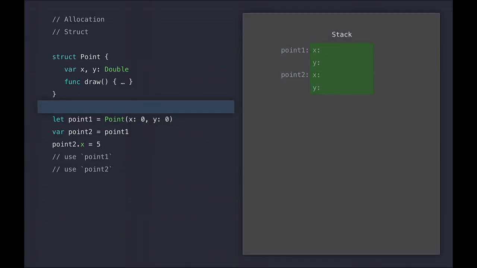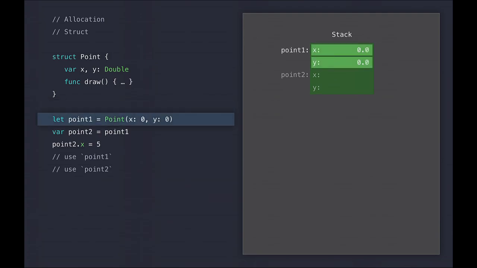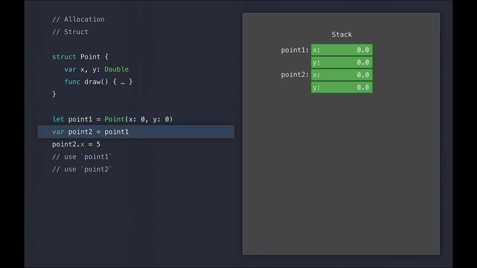As we enter this function, before we even begin executing any code, we've allocated space on the stack for our point 1 instance and our point 2 instance. And because point is a struct, the x and y properties are stored inline on the stack. So when we go to construct our point with an x of 0 and a y of 0, all we're doing is initializing that memory we've already allocated on the stack. When we assign point 1 to point 2, we're just making a copy of that point and initializing the point 2 memory, again, that we'd already allocated on the stack.